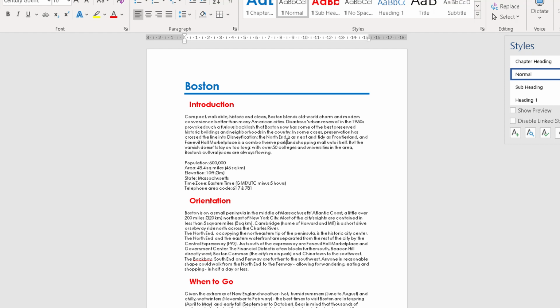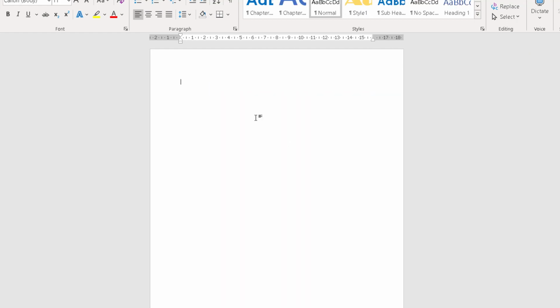Now we can demonstrate this if we create a brand new document. And if you look at this brand new document, you'll see that the subheading here is still in blue because we only asked it to change it to red in that current document. The other chapter headings all appear in the new documents.